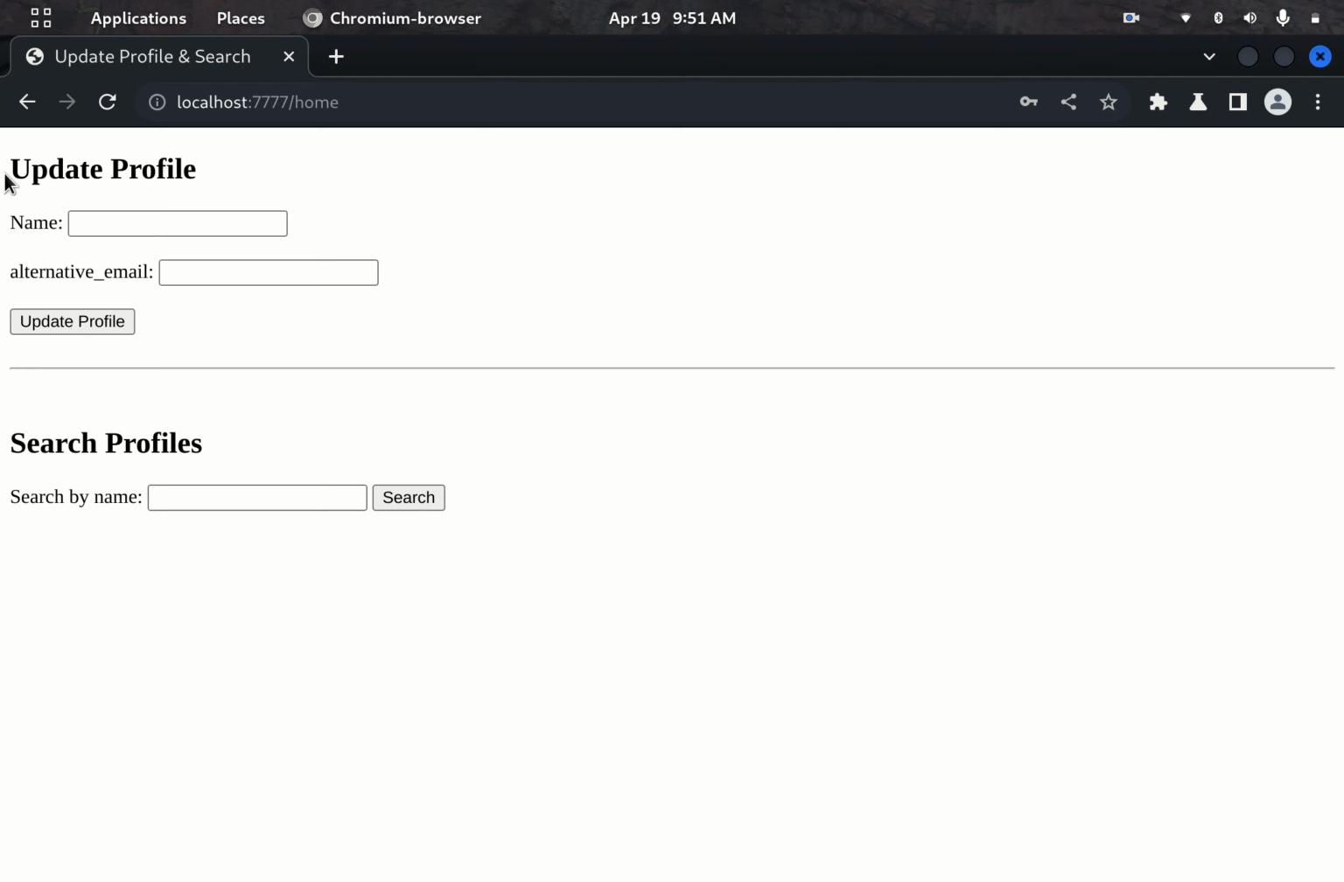Yeah, after login I'm able to see two functionalities. The first one is regarding update profile, and the second functionality is about search profiles. Let me walk through this in order to understand it more clearly. So I want to update my profile with another name called subscribe.